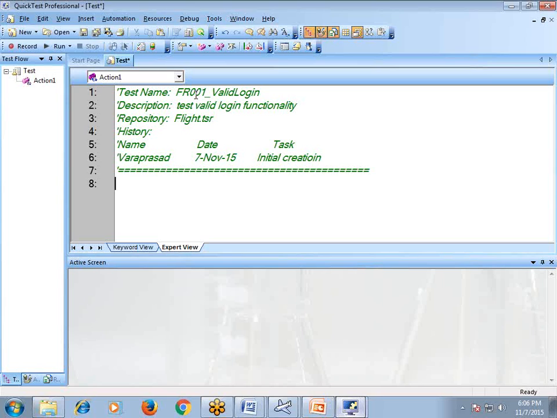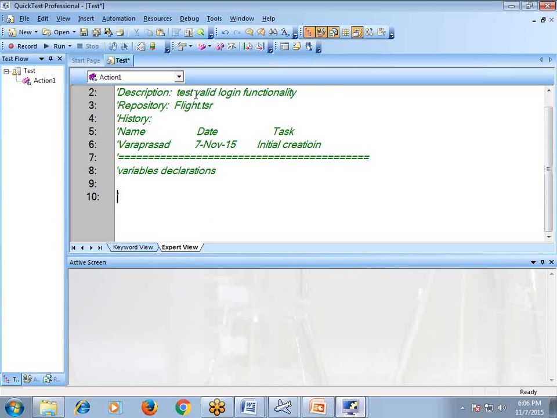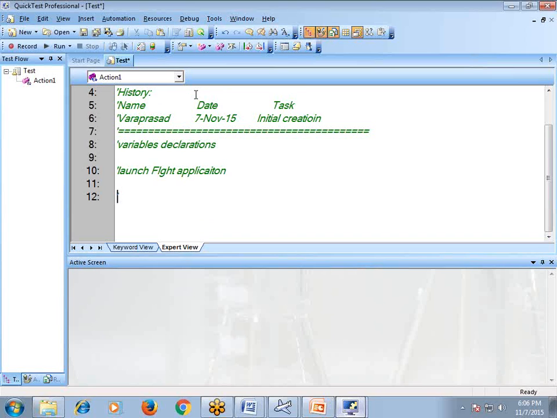After that, add your variable declarations, if any, here. And after that, add your steps, the test case steps. What are the test case steps? What is the first step? Launch the flight application. That is the first step you have to automate. And the second step, enter agent name, password, and click OK button. These are the steps we have to automate.